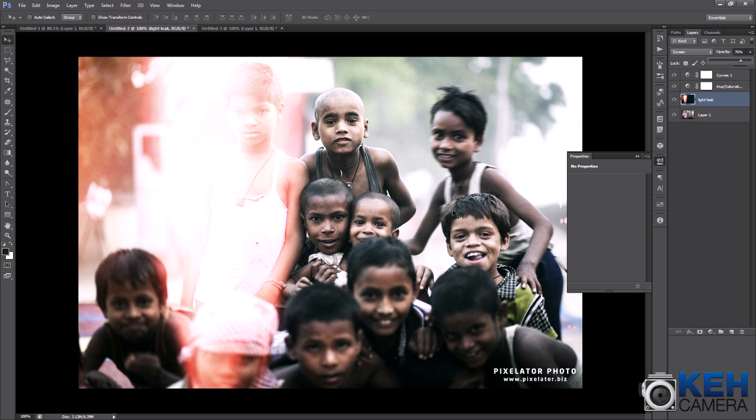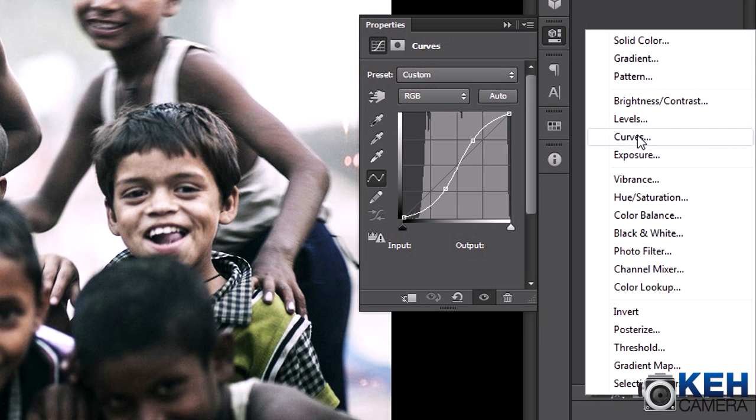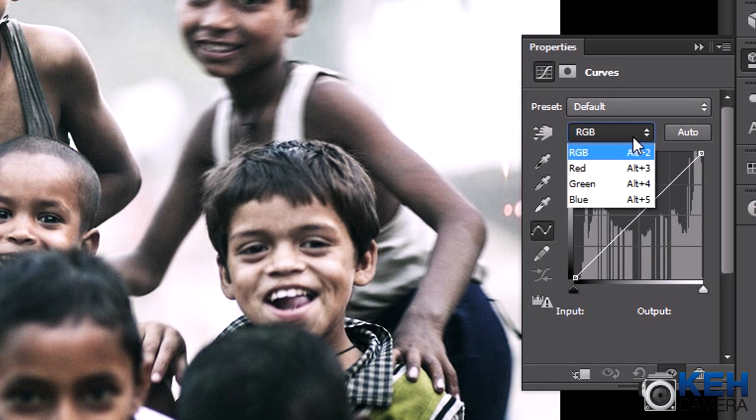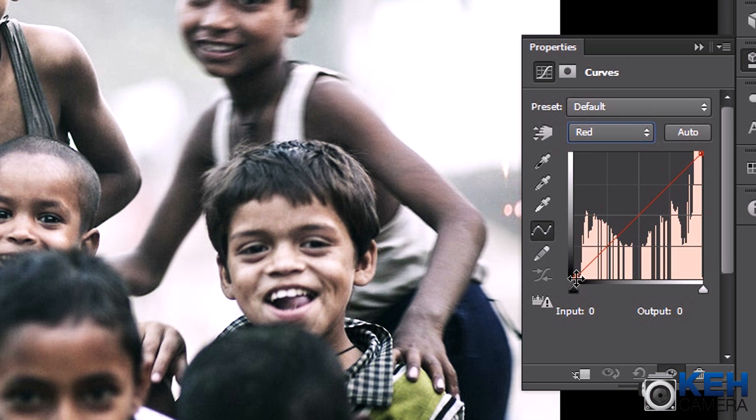Now I want to give a little bit of a vintage tone to the entire image. I just want to wash it with an antique type of flavor. So I'm going to add the curves adjustment again. I'm not going to play with the RGB setting. First I want to go to red, and I'm going to take the red channel and bring that up.